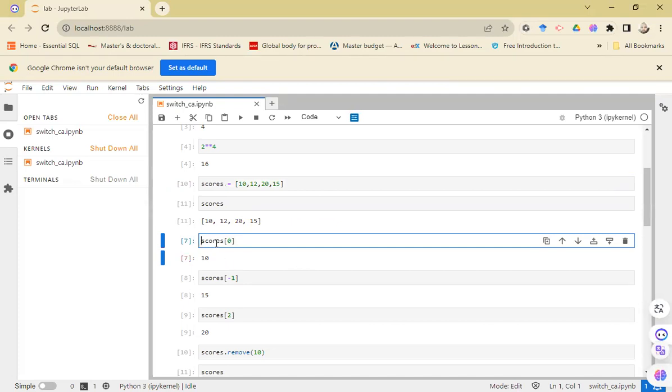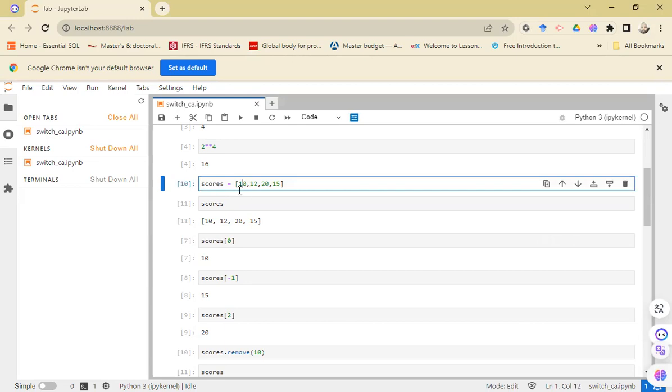I type the name of the list or the objects. You later understand these things very well. So I just do scores. That's the name I give to the list. And then square brackets 0, which means I want to retrieve the element at 0 index or index number 0. And when I run it, it gives me 10. It says, okay, the number at that position is 10. Good.